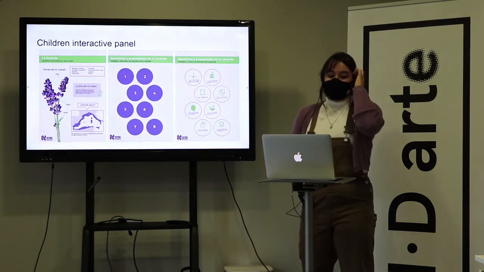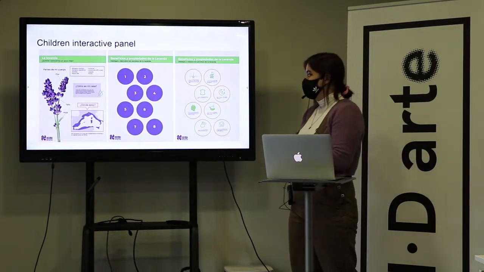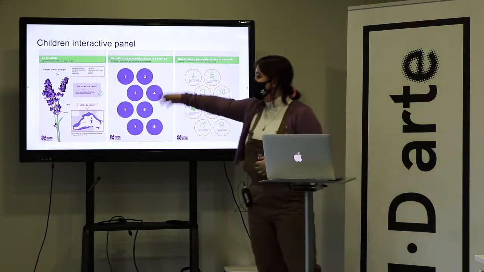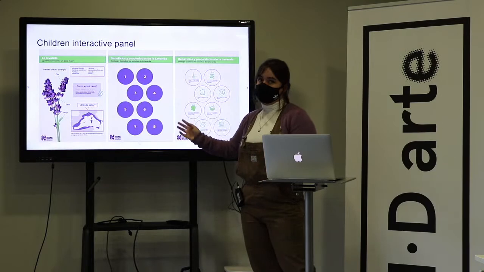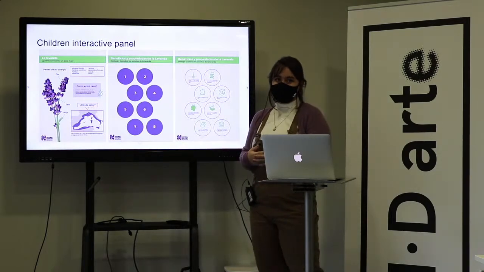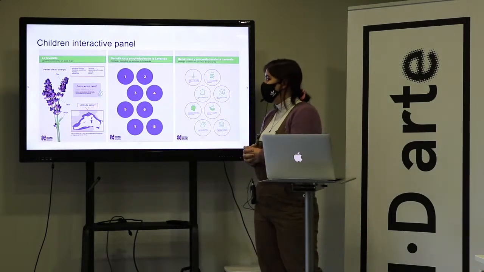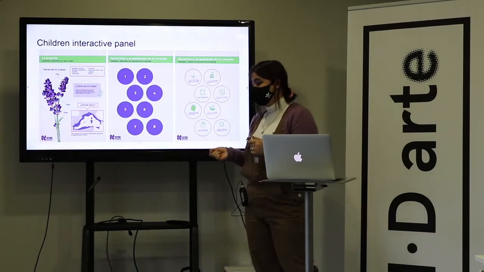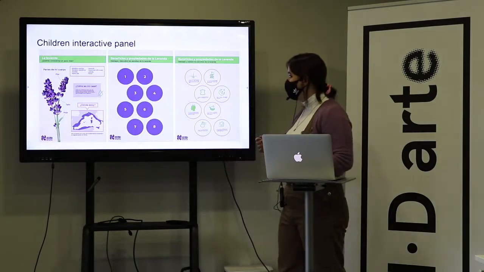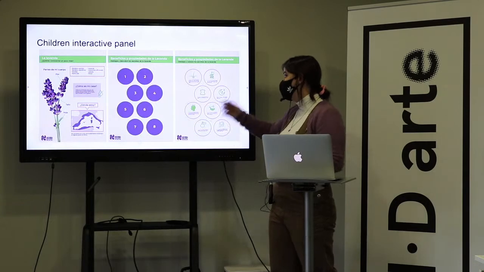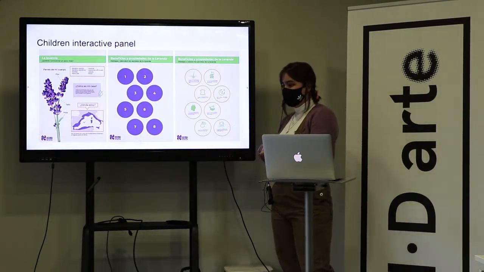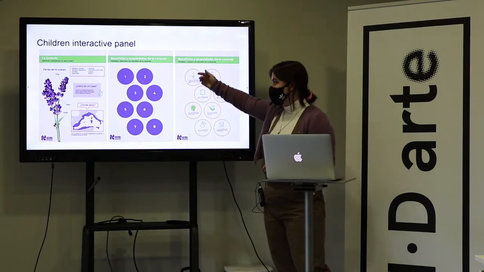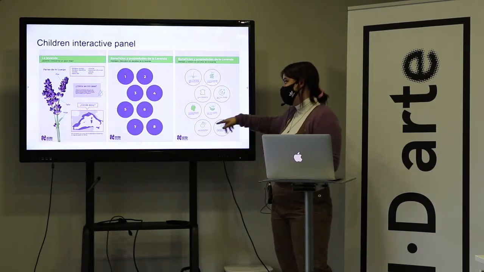Then these are the panels for the children to interact with. Here we have a panel with all the explanation of the plant, explained in a way that children can actually understand it, so it's made like a children's book. And then these are the interactive panels, which kids can flip up and read the benefits of the plant.